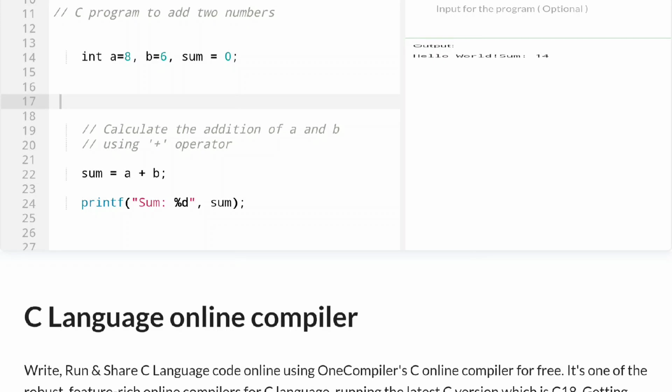So I will make some expressions. Expressions means operators and operands should be there. Here I'm using two operands, a and b, and the operator is the arithmetic operator plus. I'm going to do an addition program, so that's why I used this plus symbol in my program. Now I get that answer.